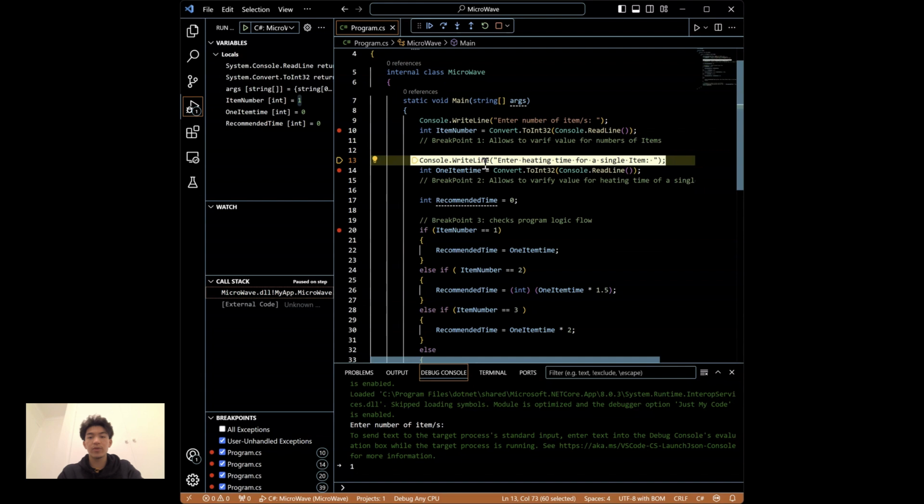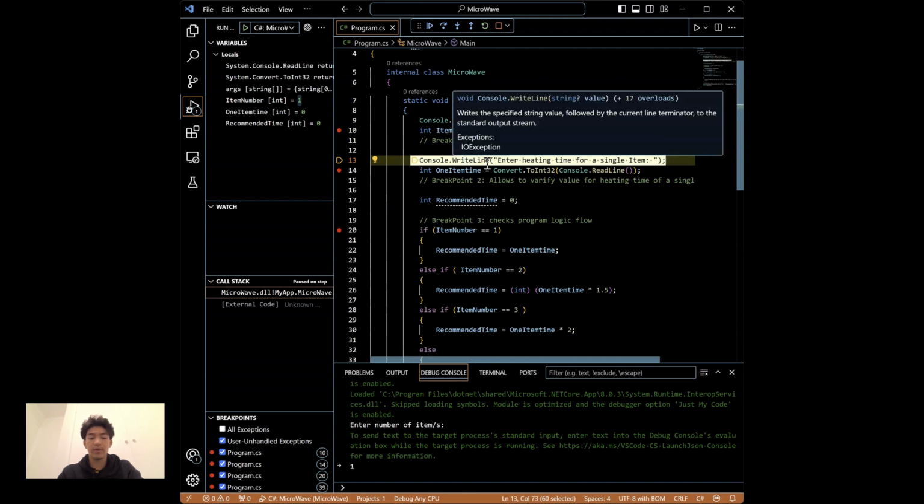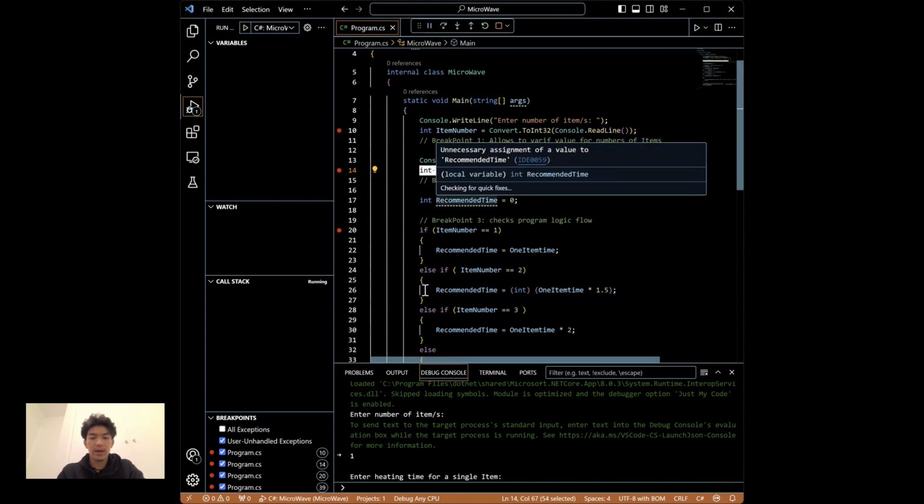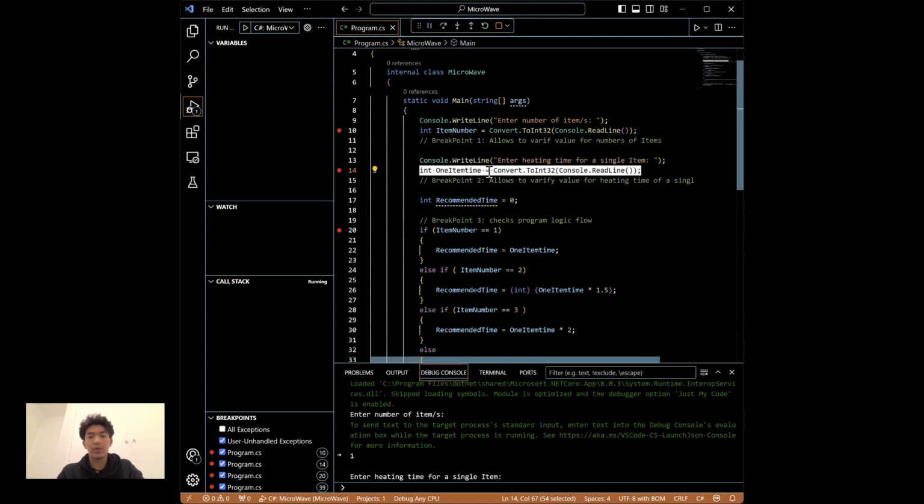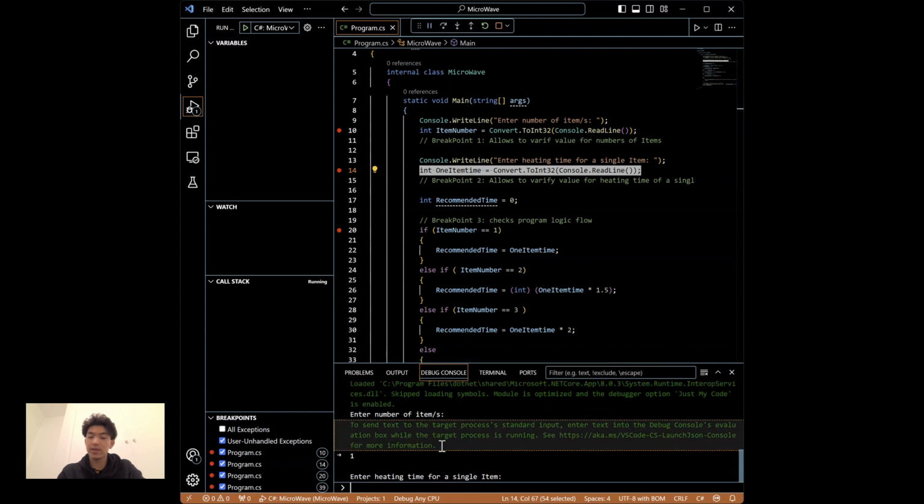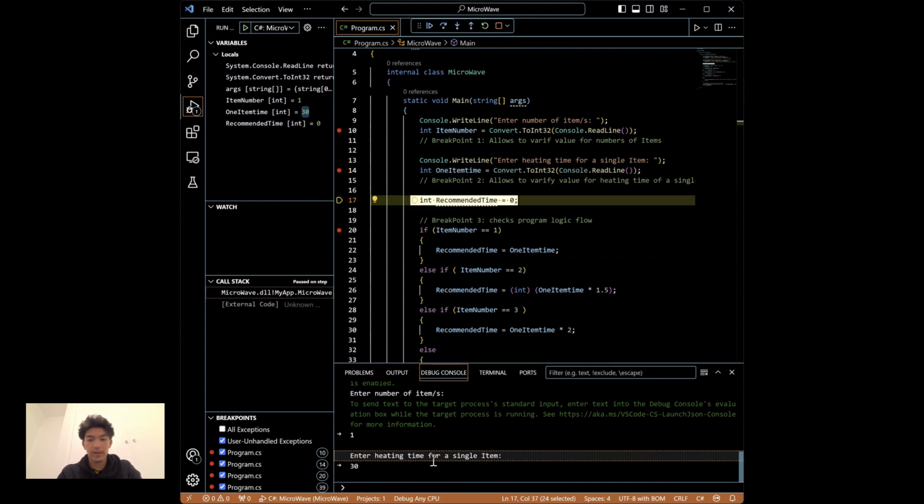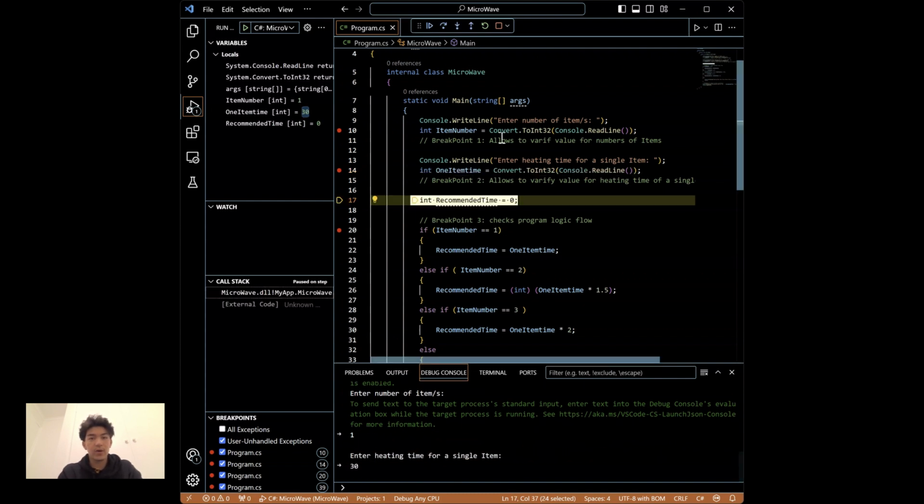Here, we're trying to get the heating time for one item. Step forward, and then it asks us to write an integer value for the one item time. So what's the heating time for a single item? We're going to write 30 seconds. So it gives us the option to step forward or step backward. So we keep going forward.